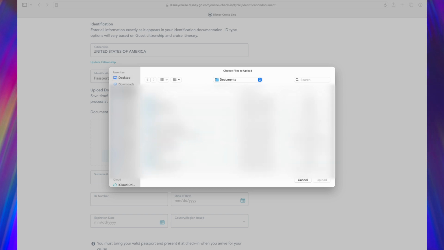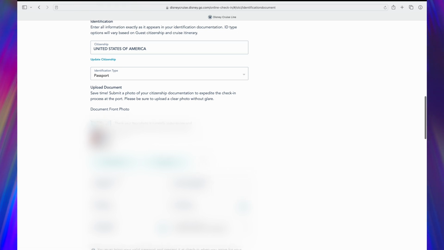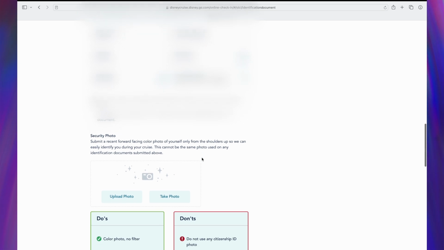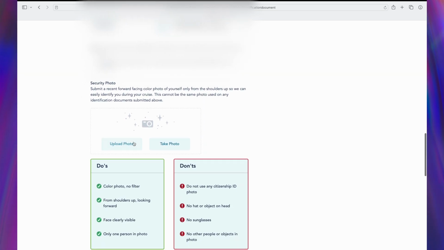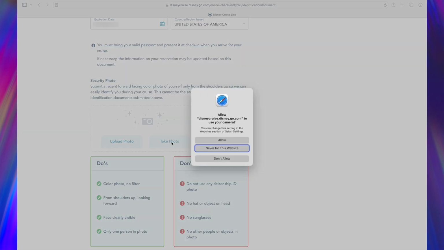Here I'm going to select my passport scan and upload it. Information from the passport will be processed and auto-populate the form fields, which are blurred out for obvious reasons. Now we're going to upload a security photo.